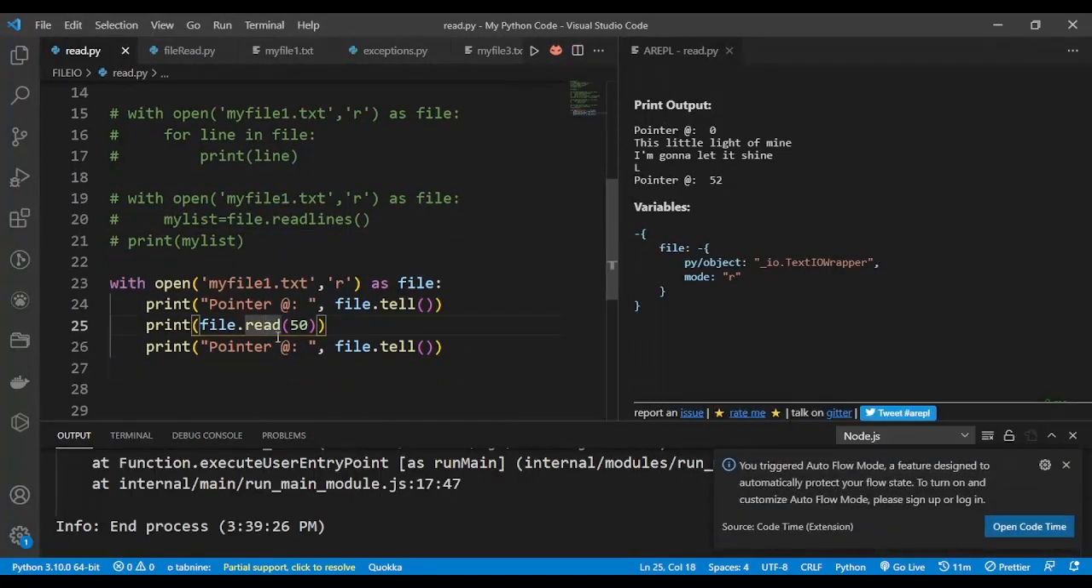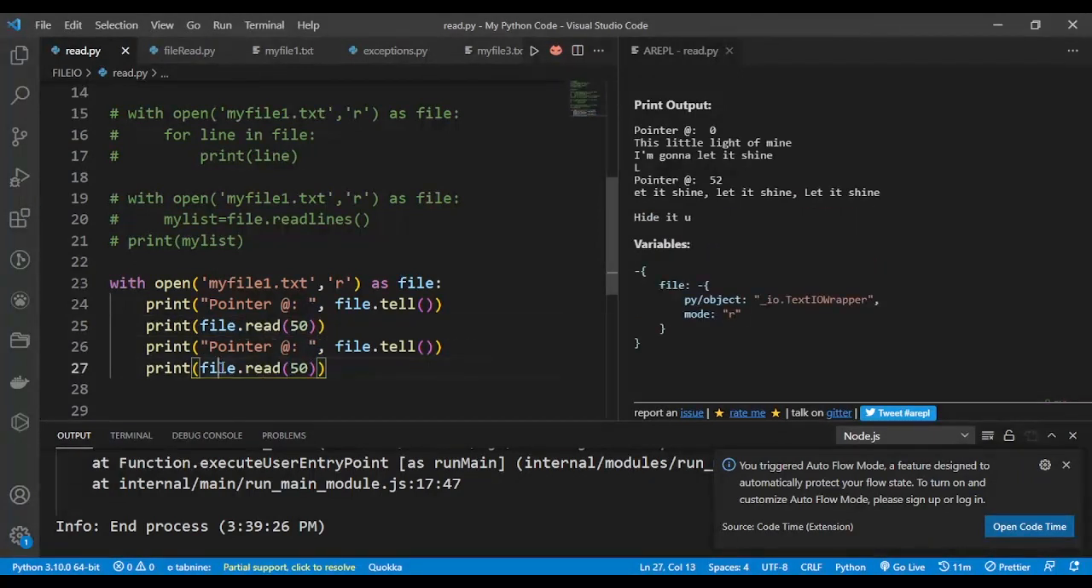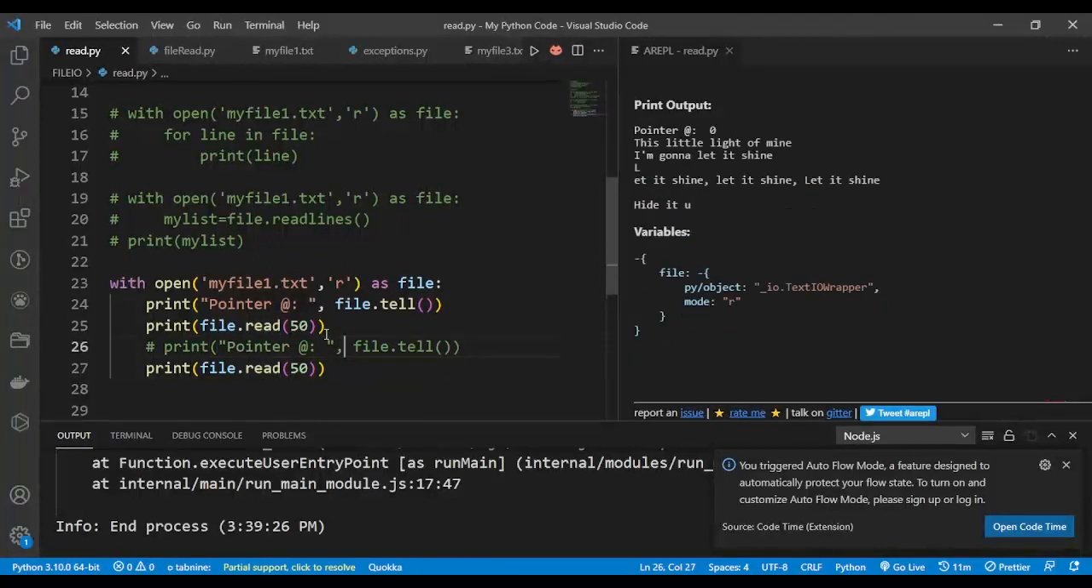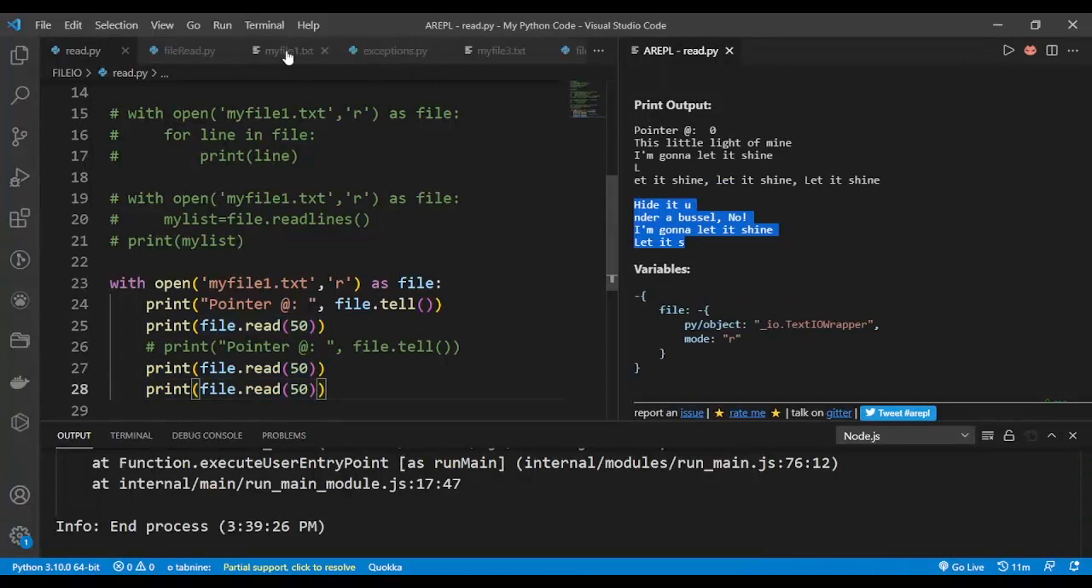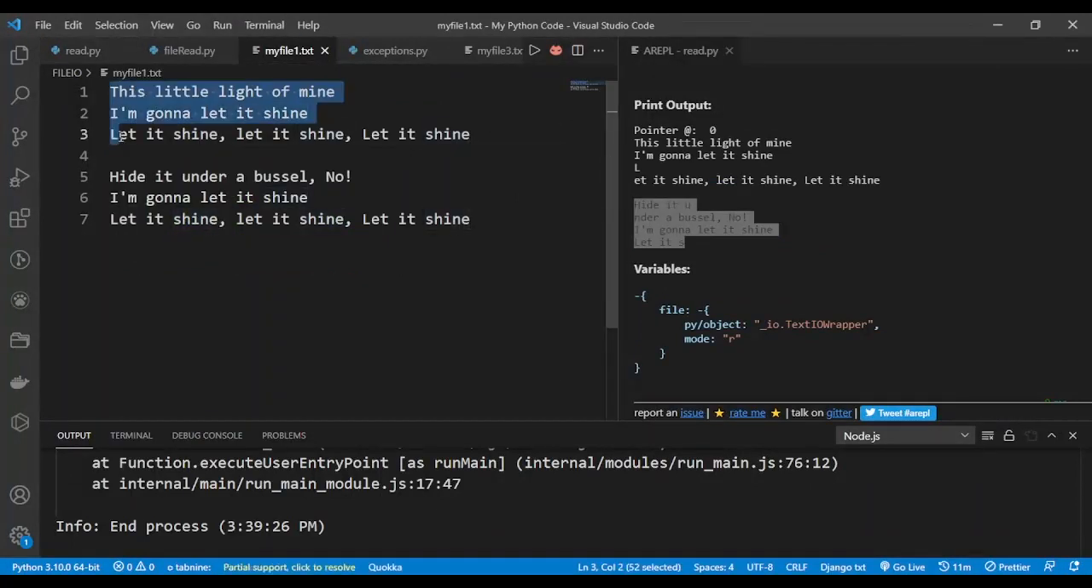So I did read this, and if I read again, you see, it's not going to start at the beginning. This is the same code. Okay, let me remove this. When I read this, this is what came out, but when I ran the same code again, this is what came out. So majorly, what this means is that when you're reading a file, the pointer is at this point. You read through the first 50, and the pointer is at this point.